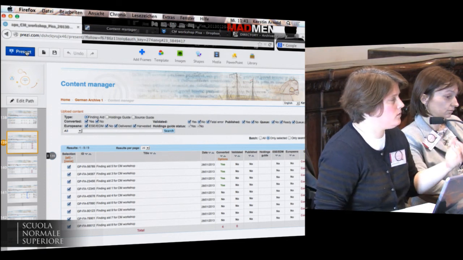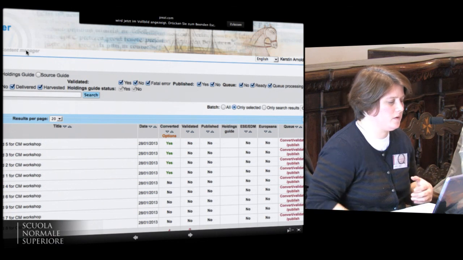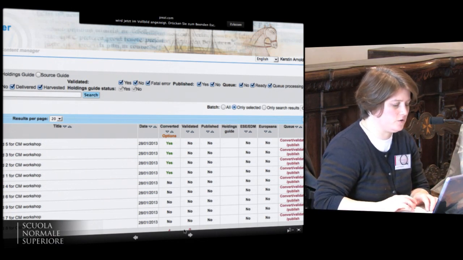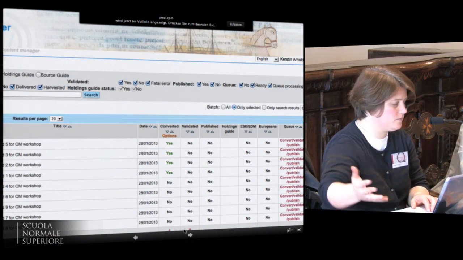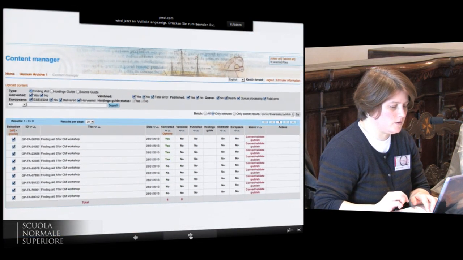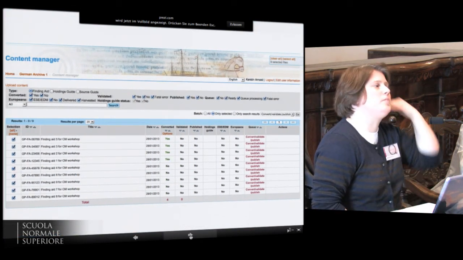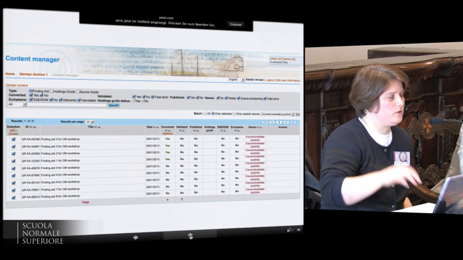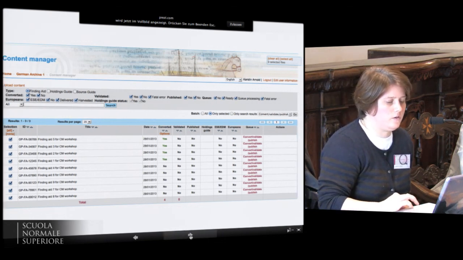As this just might take a while in real time at the moment, I'm just changing back to the presentation to show you what we would have seen. So that was the place where we left our finding aid. So everything is put in the queue.